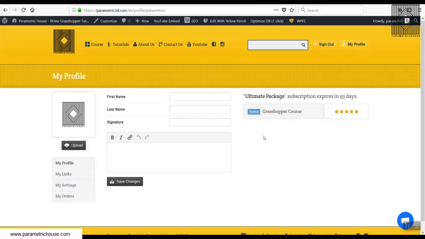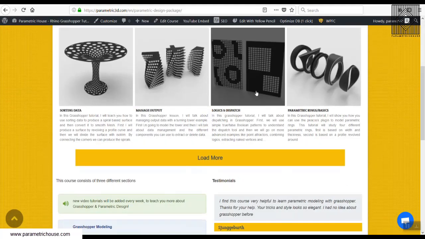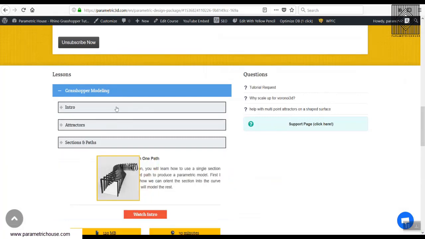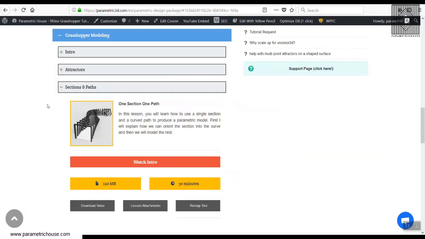And if you enter the Grasshopper course, and I'm a member of this course, you can see that I have access to the lessons. So if I go to the sections and path, you can see that I can download the video, I have the lesson attachments, and I also have the tools.